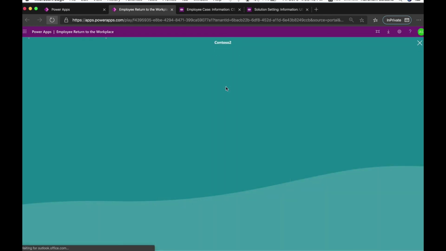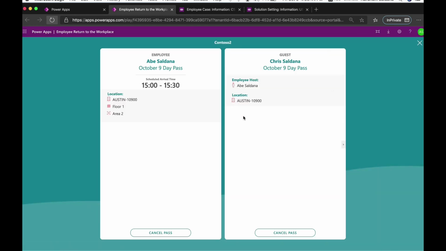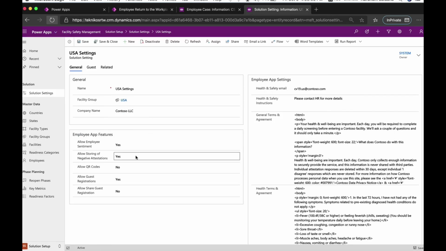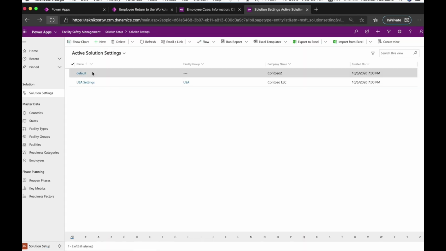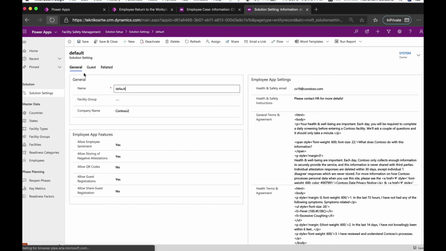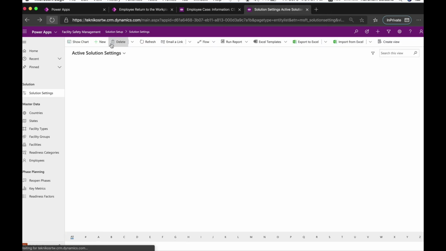Click on the pass. And as you can see, the QR codes are gone, and then also the share button is gone. So to turn those back on, we go back to the solution settings, click yes on QR code and yes on share the guest pass. Go back to the default also, and check yes and yes for QR codes and share the guest pass.